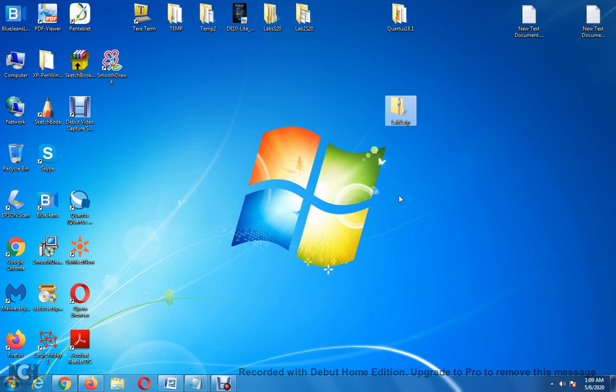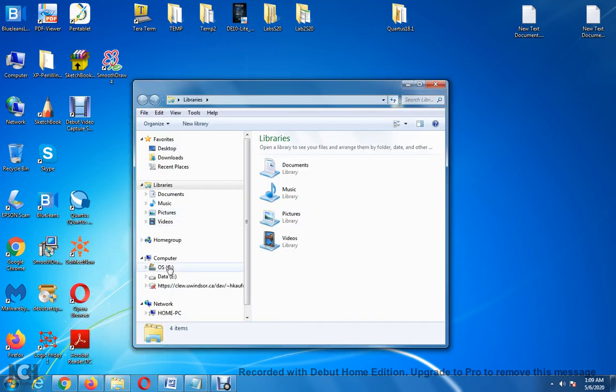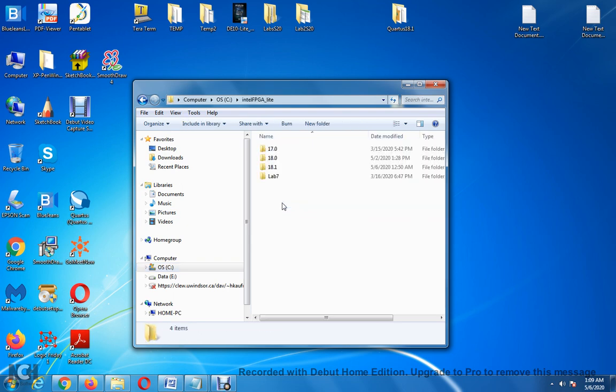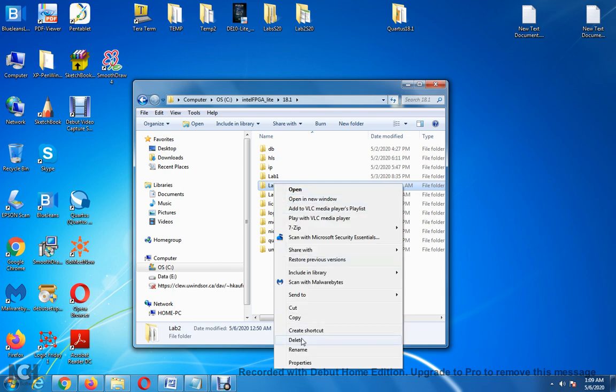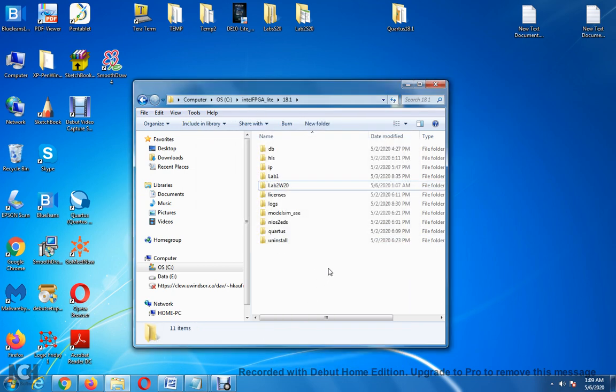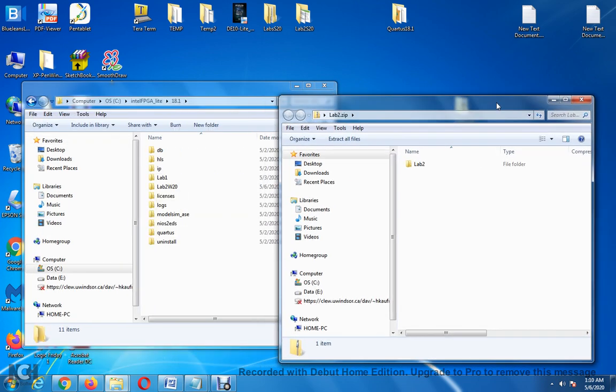So what I do now is I provide you with a zip file, and you unzip it in the place where you're going to work. So you're going to work in C, Intel FPGA Lite 18.1. Oh, it's already there for me because I did this already. Okay, so you have your destination here and your source there. You double click this, open it up, what's inside?